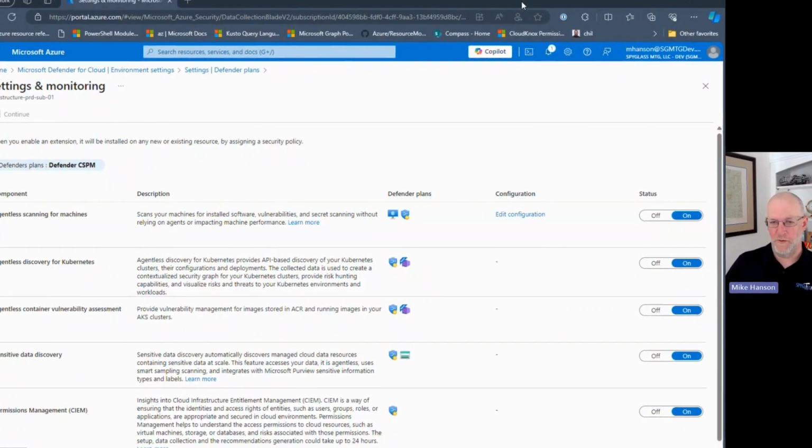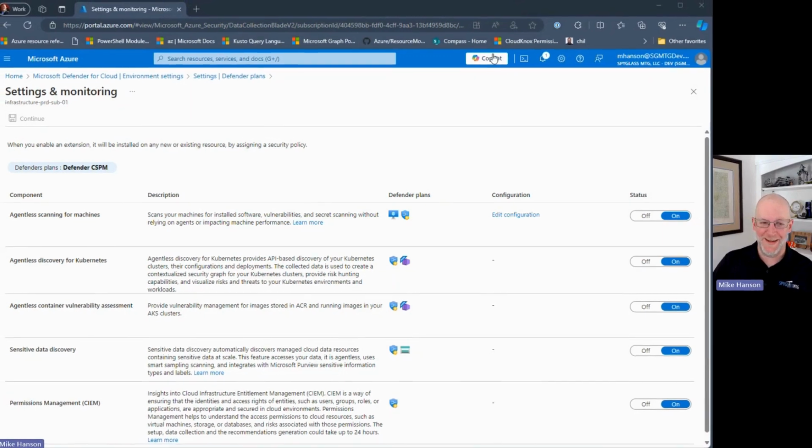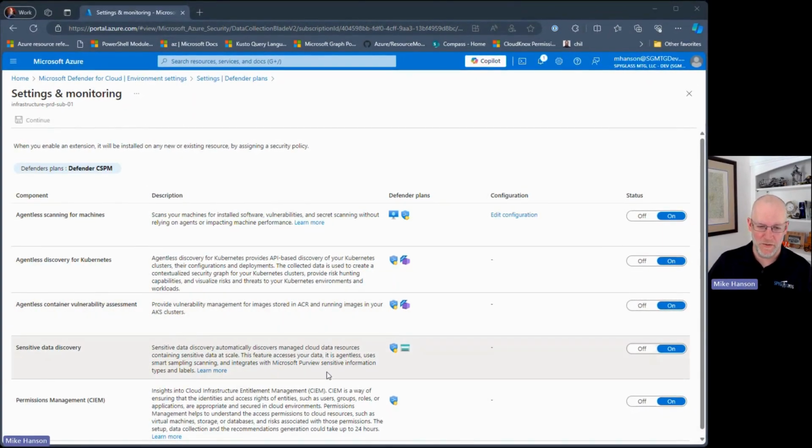I'm the Azure Platform Practice Lead, and today I'm going to talk about some integrations with permissions management. If you're familiar with the tool, it used to be the old CloudKnox tool when Microsoft purchased that and started integrating it into their overall platform. Permissions management is still a standalone product, but they are starting to do some integrations with Defender for Cloud.